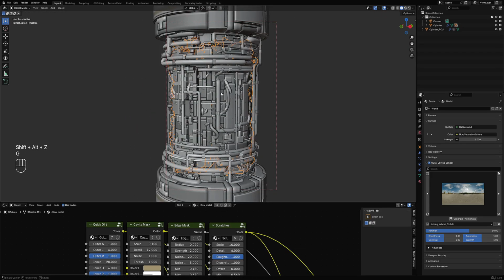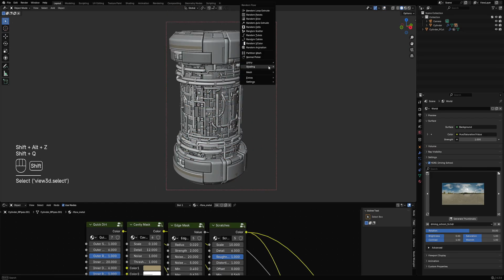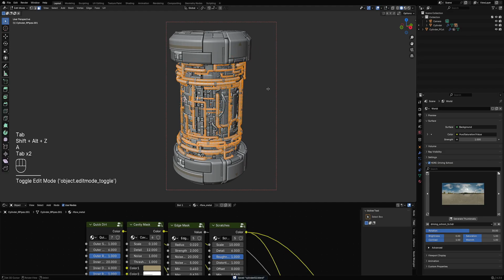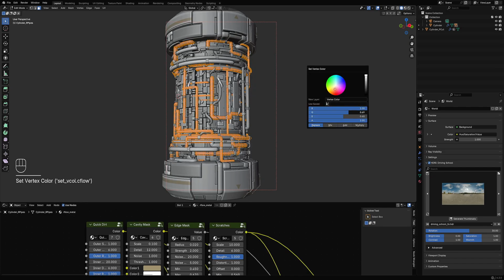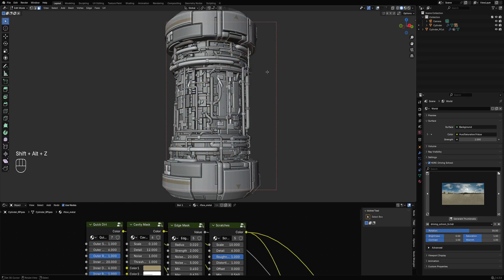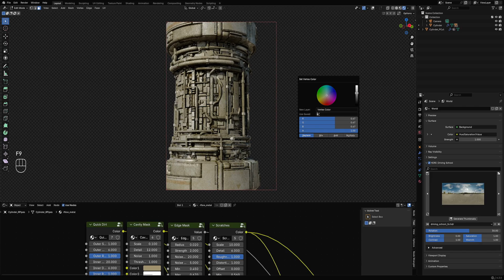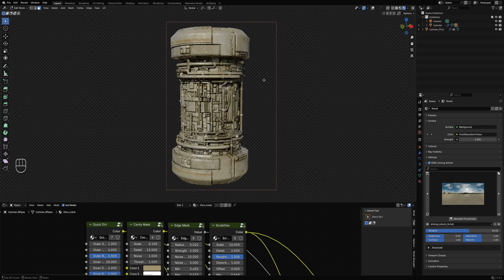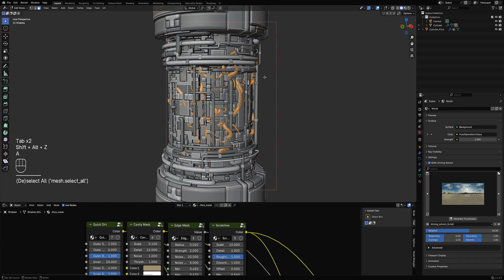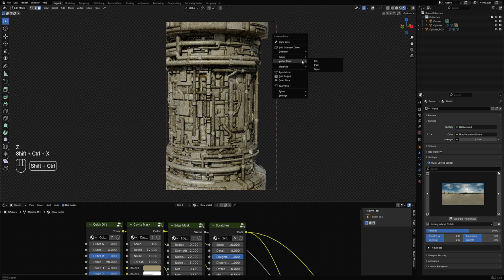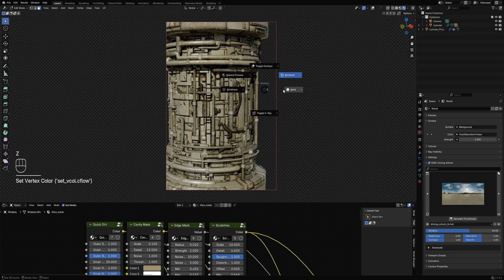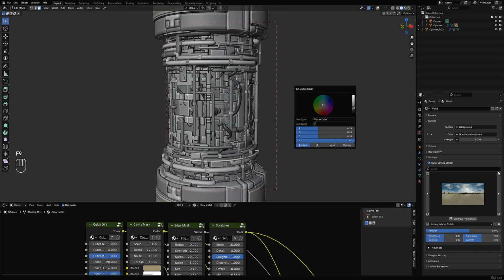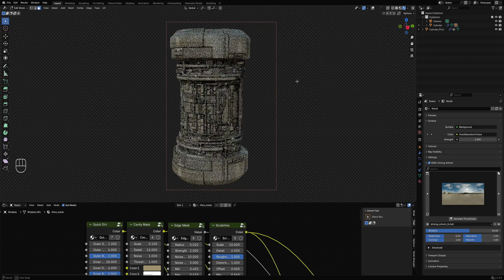Selecting all the pipe objects, and I'm probably going to use a single vertex color for them all. Cables. Oh, forgot the, okay.